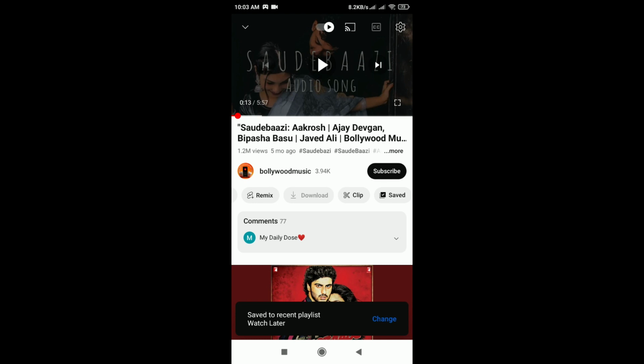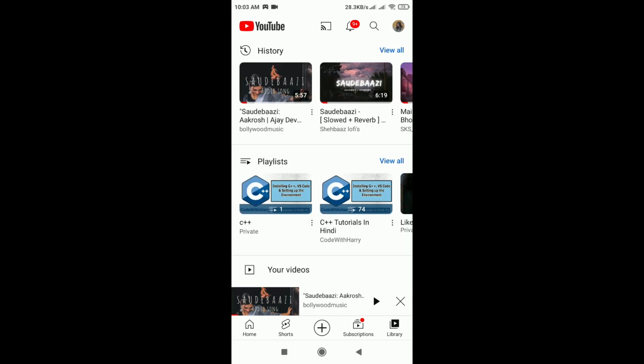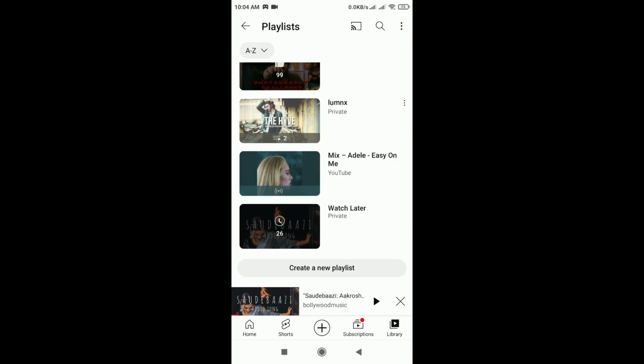So now what you have to do is go back, and on the bottom right corner you will find a library option. Tap on library. After that, tap on view all. After tapping view all, scroll down. You will find watch later option and tap on it.